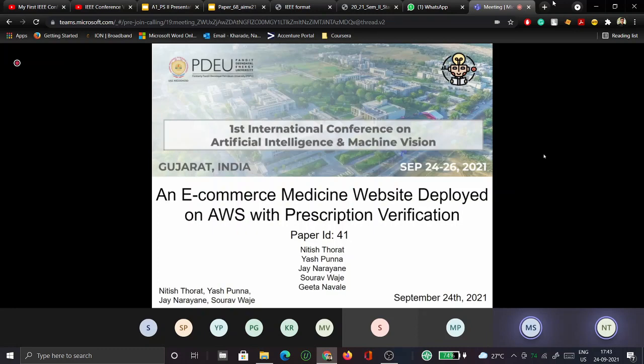Sure. So, hello everybody. Our presentation title is an e-commerce medicine website deployed on AWS with prescription verification, and our paper ID is 41. The authors' names are, as you can see on the screen, Nitish Thorat, Yash Punna, Jay Narayane, Saurav Ajay, and Geeta Navle. Moving ahead, this is our abstract.